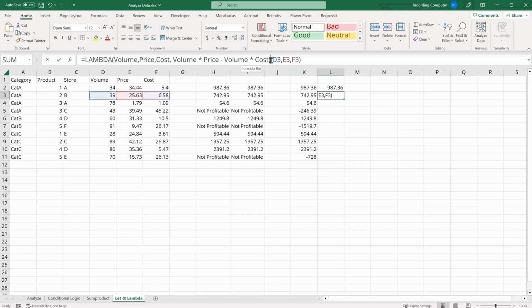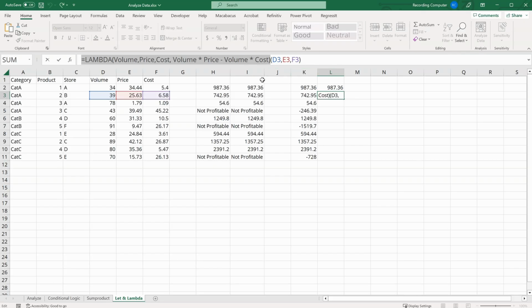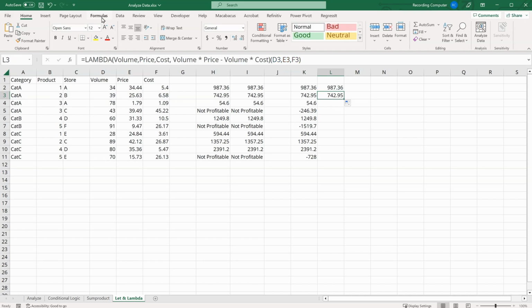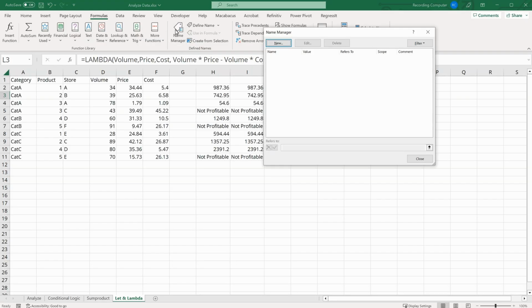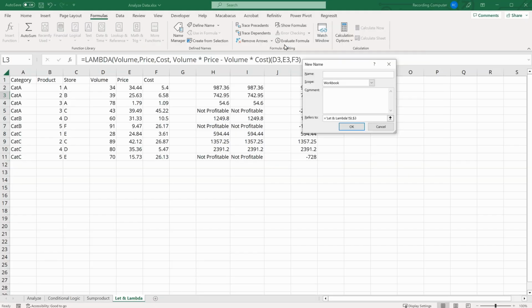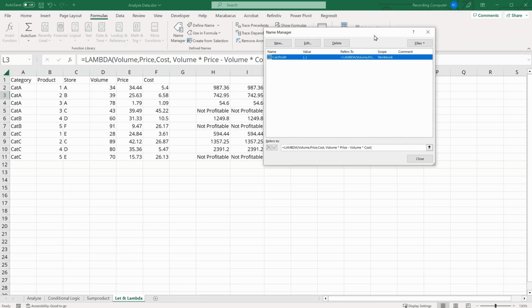So let's copy this function, everything ahead of the test in the second pair of brackets, and I'm going to copy that. Then I'm going to navigate to the Formulas tab on the ribbon, and we have the Name Manager button in this Defined Names section. Here we can click New, and this is where we can save our LAMBDA function. So let's name it CalcProfit, because we're calculating our profit. And here we can paste our function that we copied and hit OK.